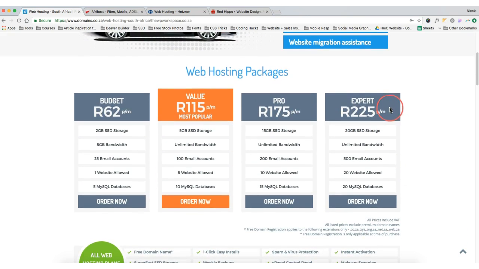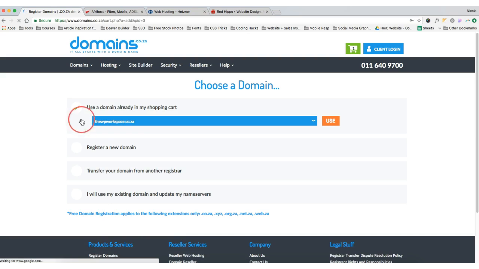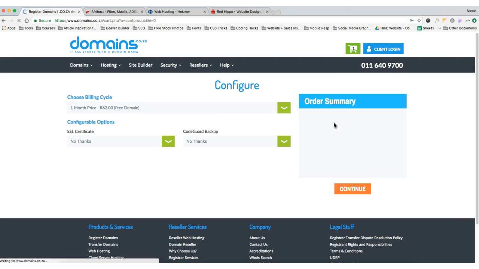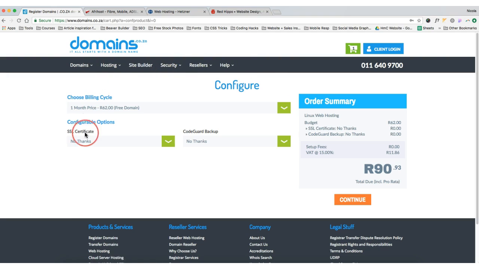Now, this is total preference on exactly what your website is going to be for, how much traffic your website is going to get, etc. For me, it's just going to be a budget website, so I'm just going to choose the 62 Rand per month. I'll click the Order Now button, and that will, of course, add it to my cart. I'm going to use it with my WordPress workspace domain, so I'll click Use. Okay, and that's all set up.